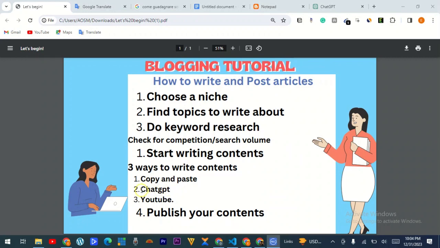So in this tutorial today, I want to show you how you can use ChatGPT to generate content for your website. So let's get started.